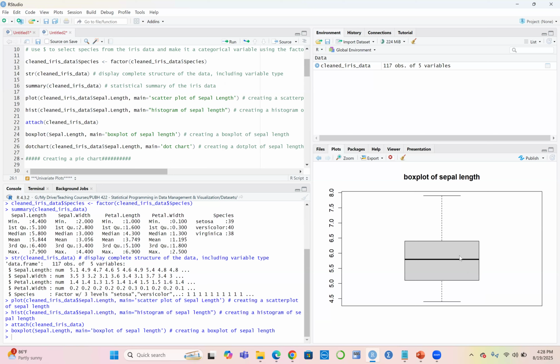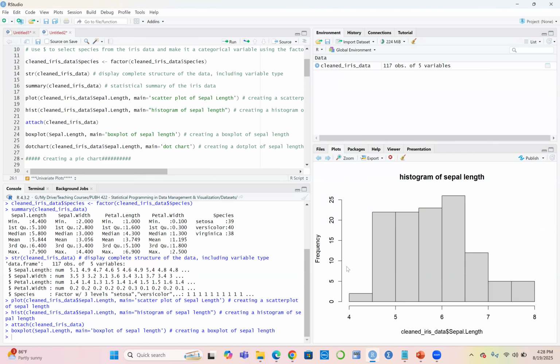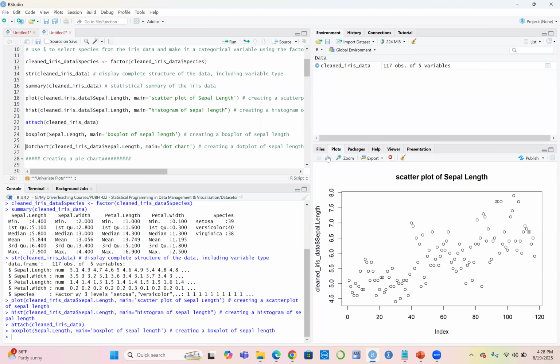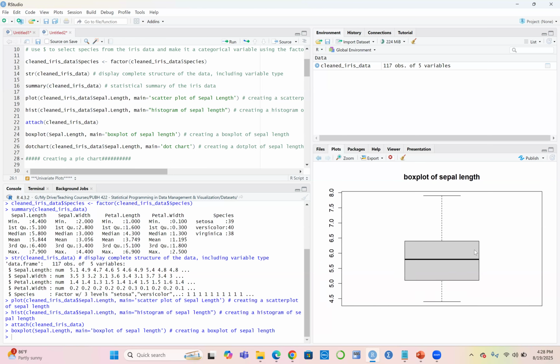Just like the histogram gives us the distribution of our sepal length, it tells us whether the distribution is skewed or not skewed. We can say that it's a little bit skewed to the right. Now, similarly, we can use this button to go back and forth on the plots we've made. So we have the box plot. Again, the box plot is also telling us the distribution, based on the 5-number summary.